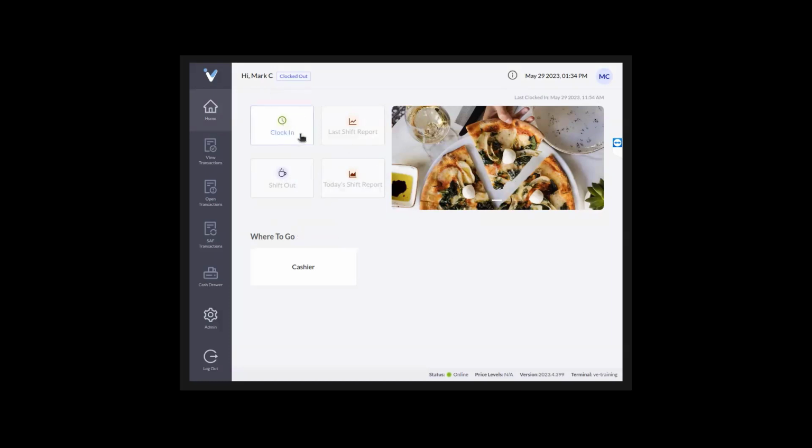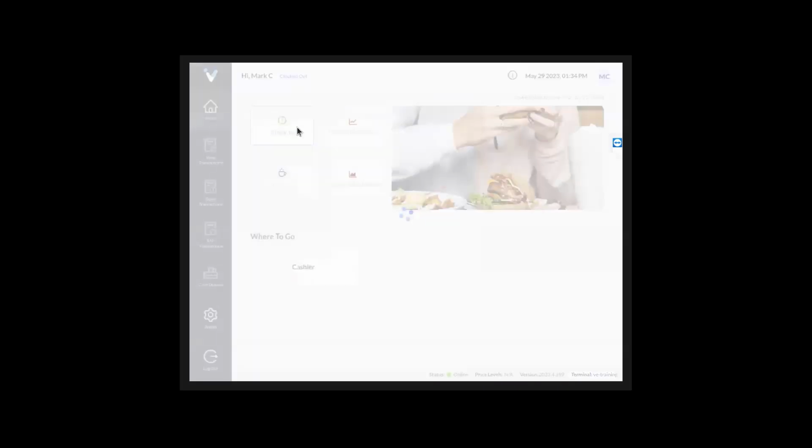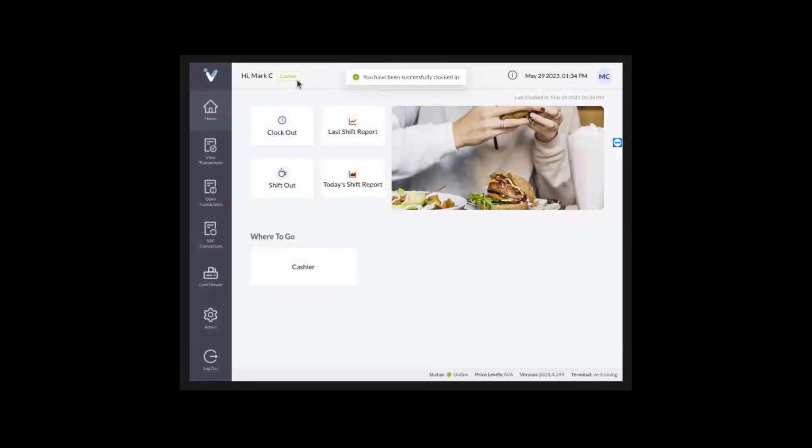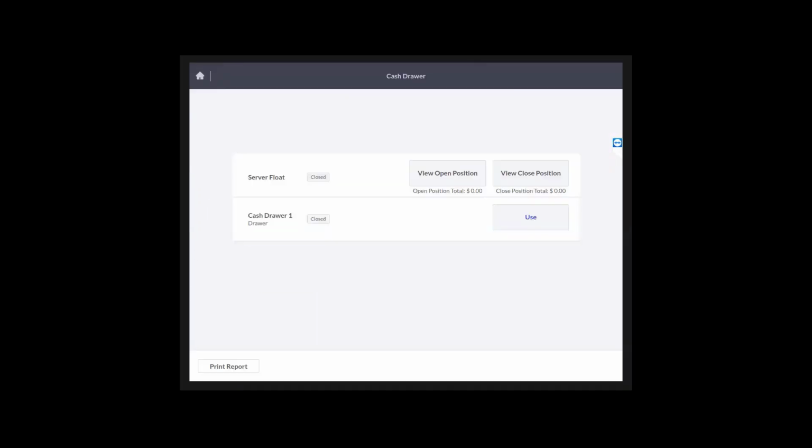Your first step is to clock into the system by pressing the Clock In button located over here. Once you do, your assigned job type is going to be visible next to your name, and it'll say you have successfully clocked in. Your next step is to enter in your open position and assign yourself to a cash drawer. Look to the left of the screen and select Cash Drawer from the gray navigation panel.